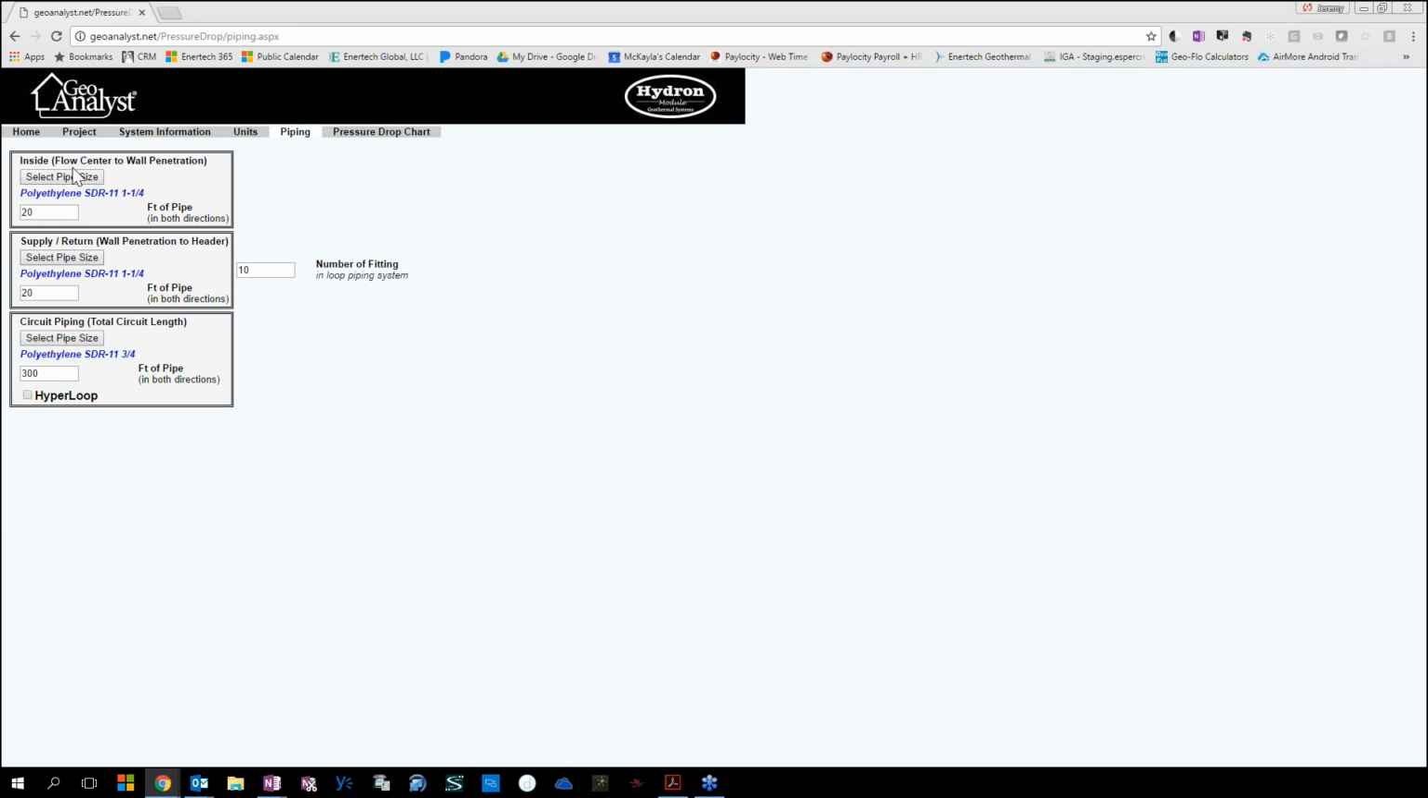Now, what this is saying is between the flow center and the wall penetration, I've got 20 feet of hard pipe, 1¼ hard, HDPE. That's in both directions. So what this is saying is that I have 10 feet one way from the flow center to the penetration and 10 feet back. The next screen is actually from the wall penetration all the way out to the header.